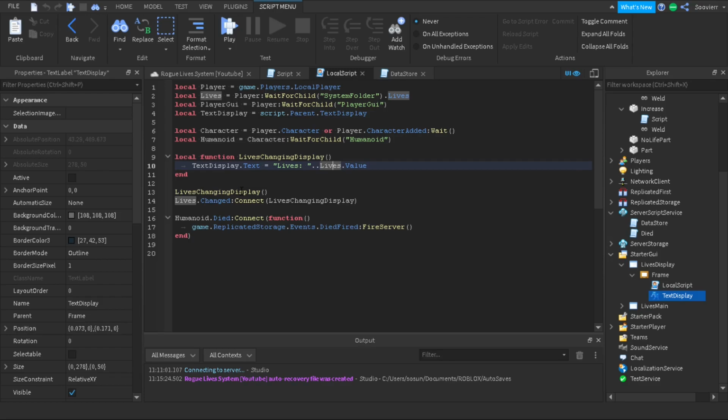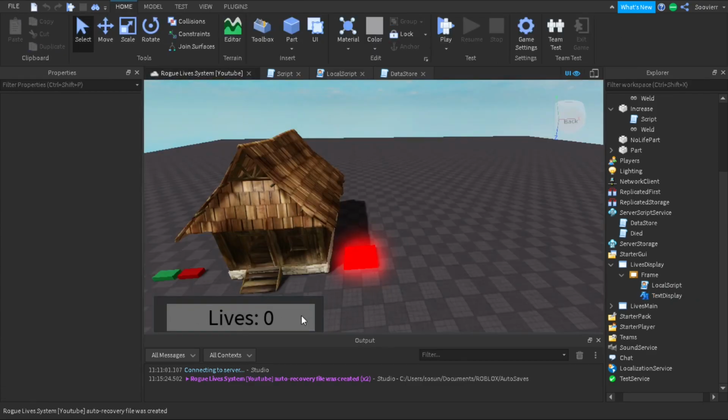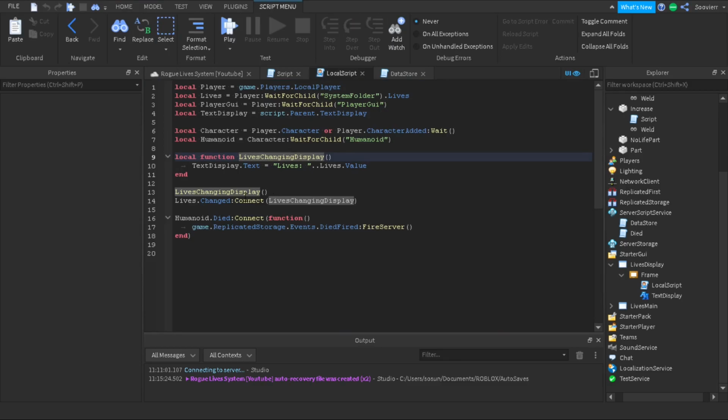Then we're going to do live changing display. So our little function right here, live changing display, is going to fire here because when we join the game, we don't want to start with 0 lives, because we're going to be starting off with this text right here. But let's say you have 5 lives, and you actually want to see how many lives you have. So we're going to fire the function so it actually shows us our lives and then dot value and all that. So it doesn't start with 0. It actually shows how many lives we have when we join the game.